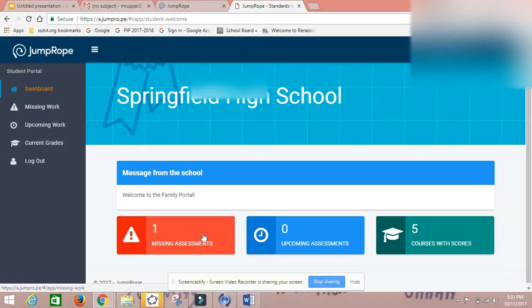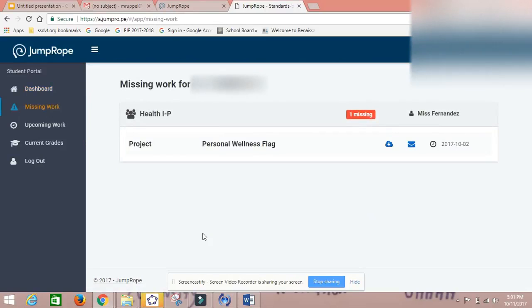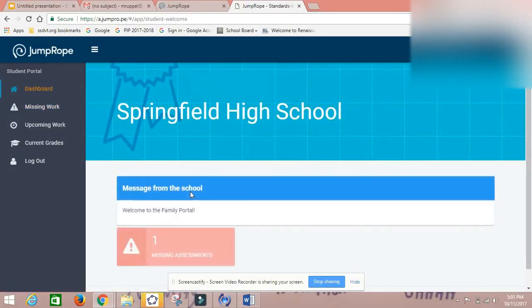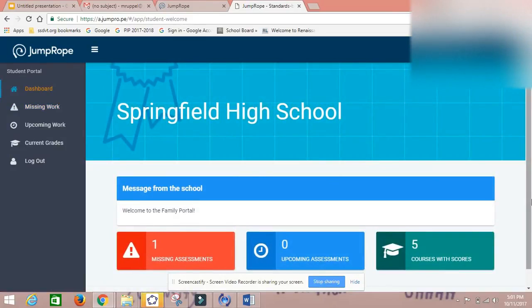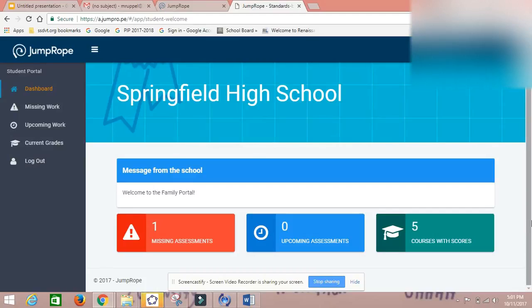So if we click on the missing assessments tab, we're going to see that this particular student is missing a personal wellness flag for the health class with Ms. Fernandez. It also includes a really quick button for you to email the teacher if you have questions about that assignment. Moving back to the dashboard, we want to now be able to take some time to get in just a little bit more detail about how that student's doing in each of his courses.